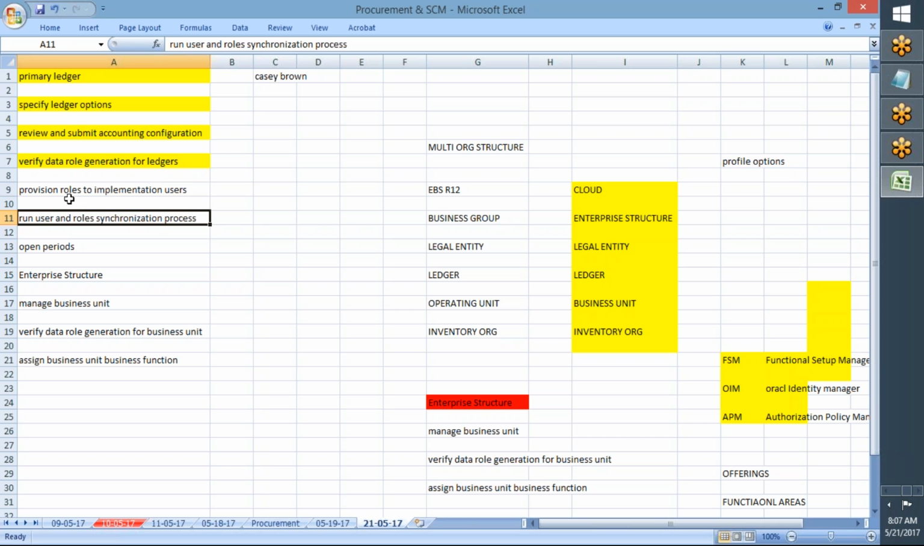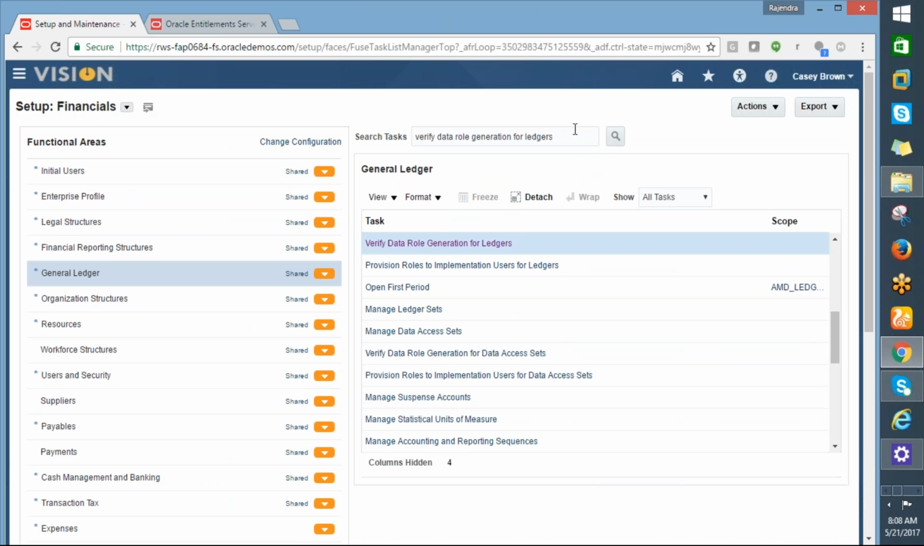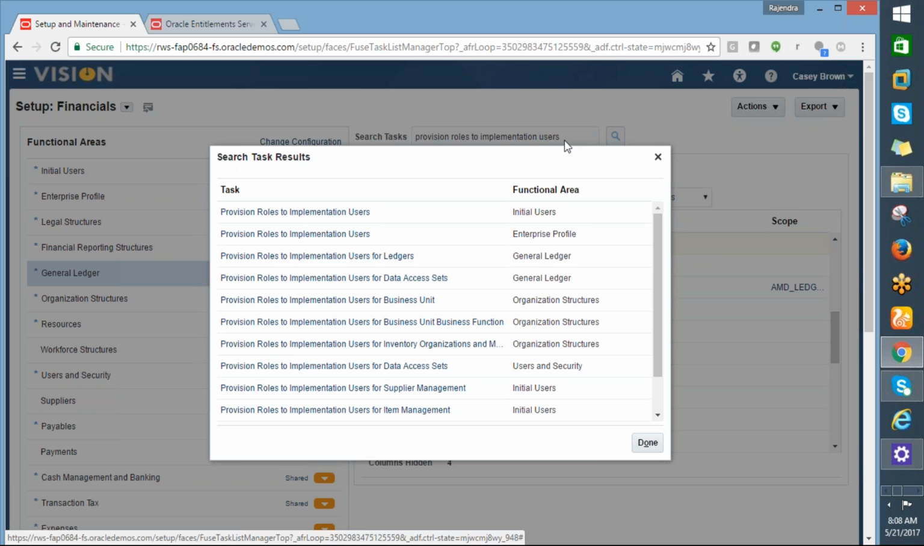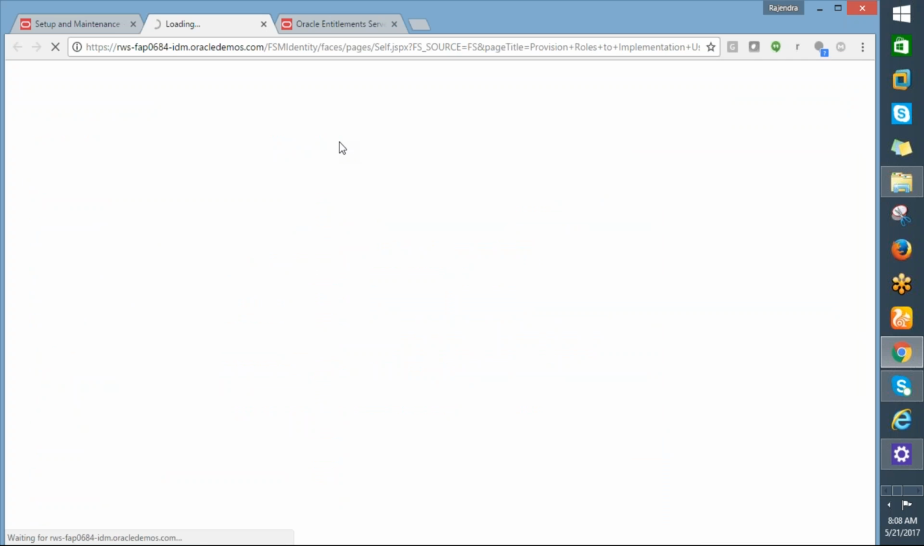Now we have the data roles, so we provision roles to the implementation user. Let me go to the implementation user. Data roles are generated, so now we need to assign the data roles to our implementation user. Provision roles to implementation user. Click here, and it will go to Oracle Identity Manager.